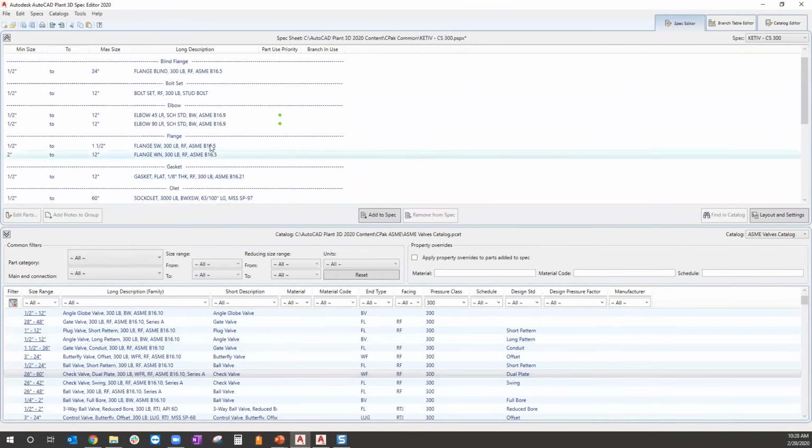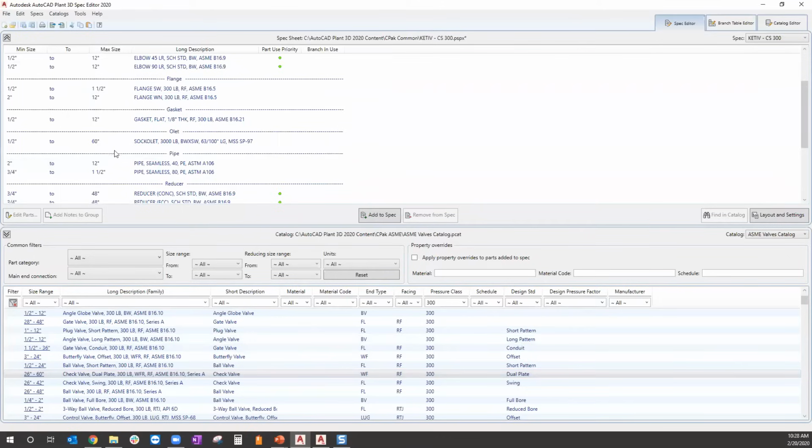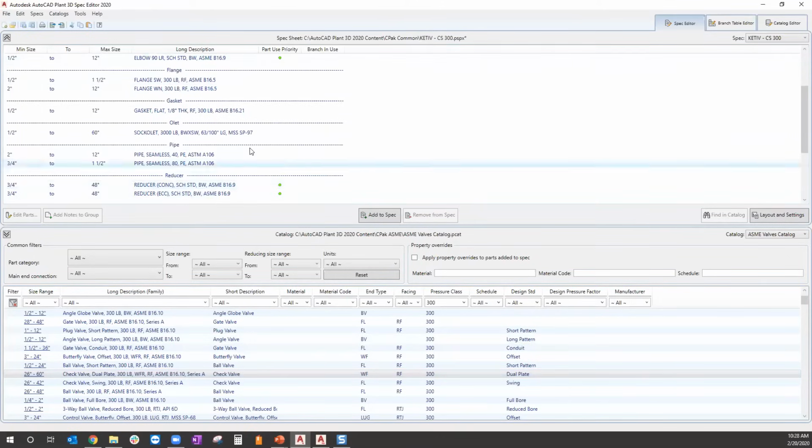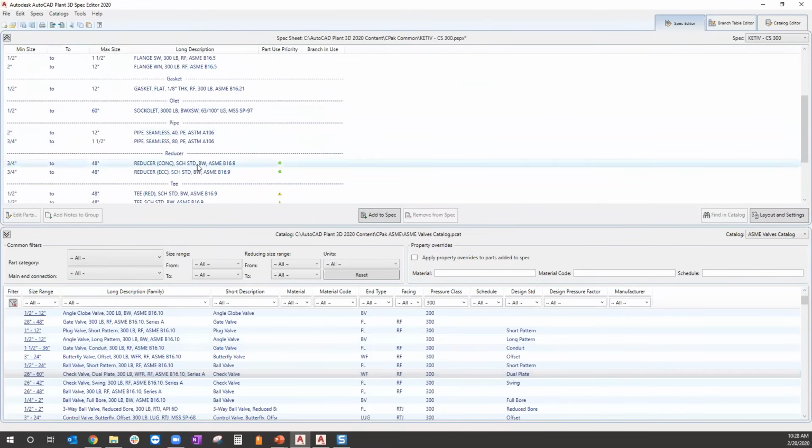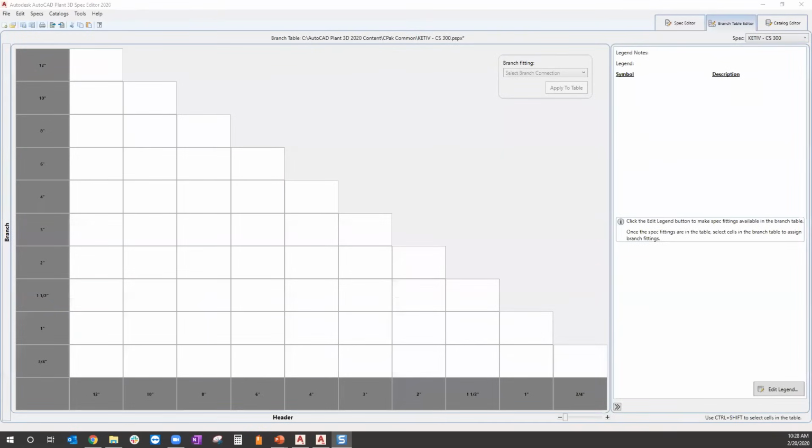So ideally what you want to do is completely set your size range within the spec and then set your part use priority. Once you have that fully dialed down, you're then going to want to go and define the branch table editor. So within this branch table editor, what we're going to see here is the full list of header connections. And again, these are determined by your pipe header or your pipe sizing that you defined. So I have a 3/4 inch up to 12 inch. And then for my branch as well, I have 3/4 inch up to 12 inch.